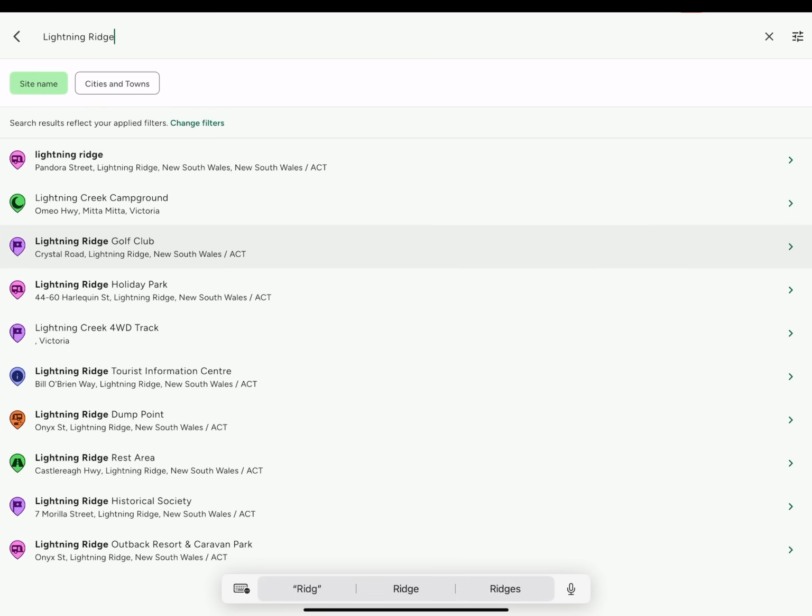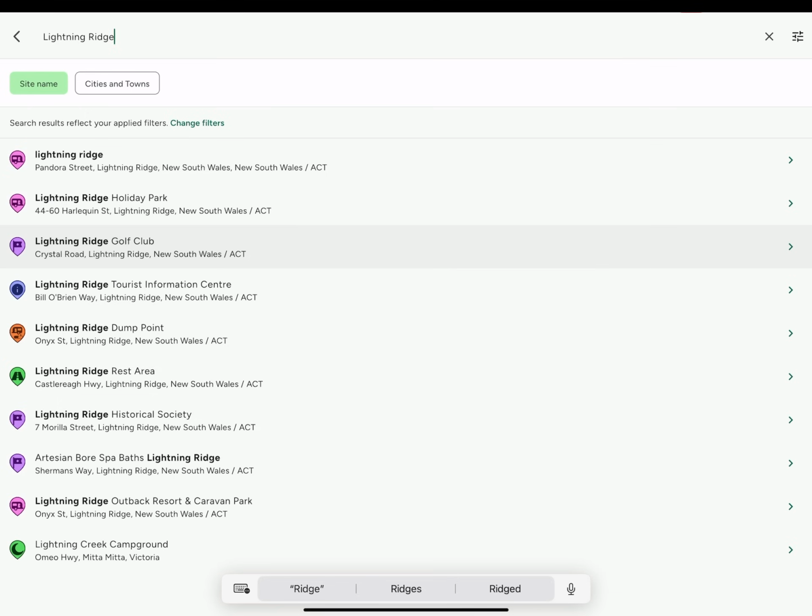If I type in the whole name, Lightning Ridge, you'll see that the results show 9 locations or 9 sites in Lightning Ridge. And they're sites that I assume have the full name Lightning Ridge attached to the data point. And the good thing to see is that there's a 10th site down here of Lightning Creek Campground at Mitamita. It's using some intelligence to not only show the exact matches, but nearby matches as well.